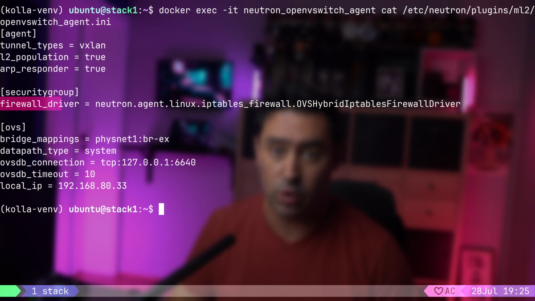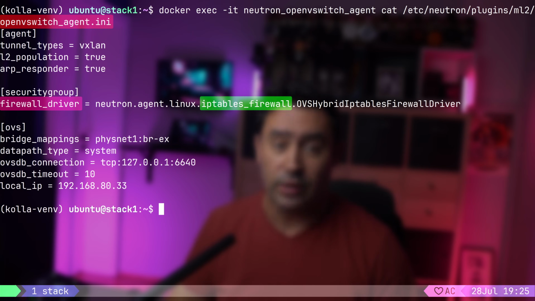Before we move on, there's a crucial feature of the Open vSwitch agent we need to cover. Its firewall capability. The OVS agent doesn't just provide Layer 2 connectivity, it's also responsible for enforcing security group rules. The specific mechanism used for this is determined by the firewall driver setting in the Open vSwitch agent ini file. You'll typically see one of two main options. iptables, that's the hybrid mode. This is a common default.